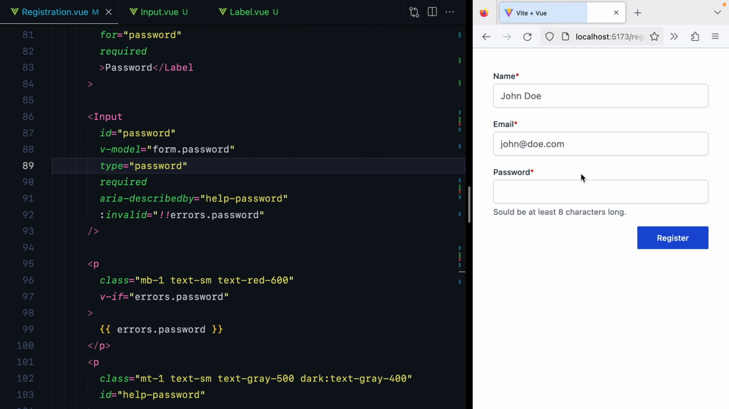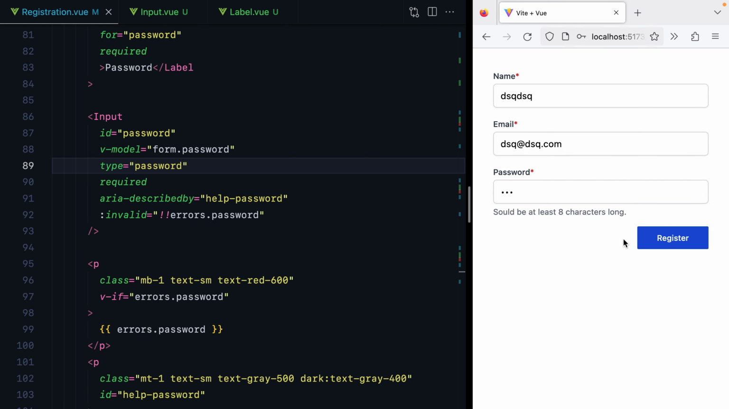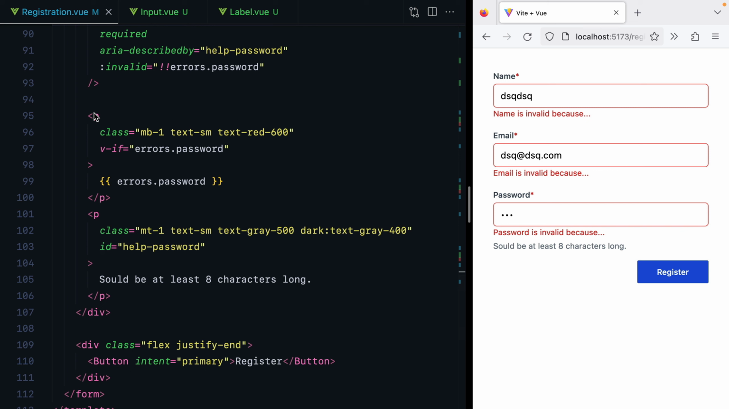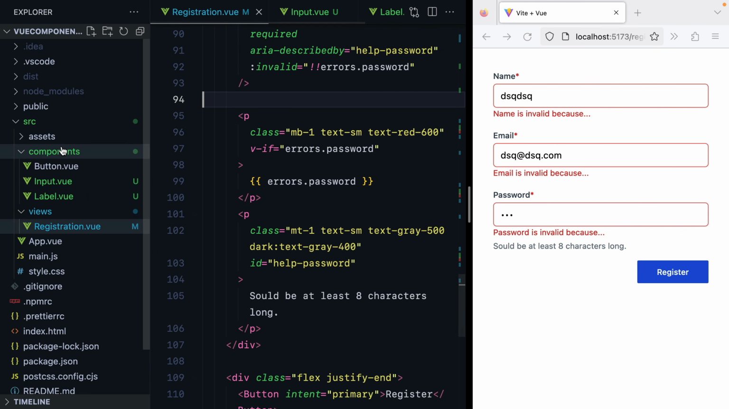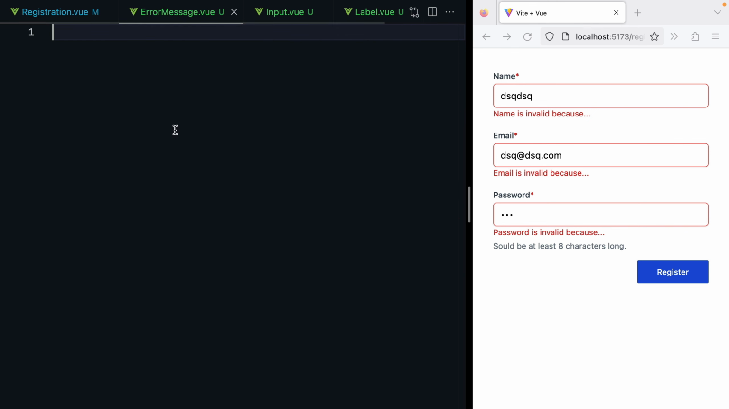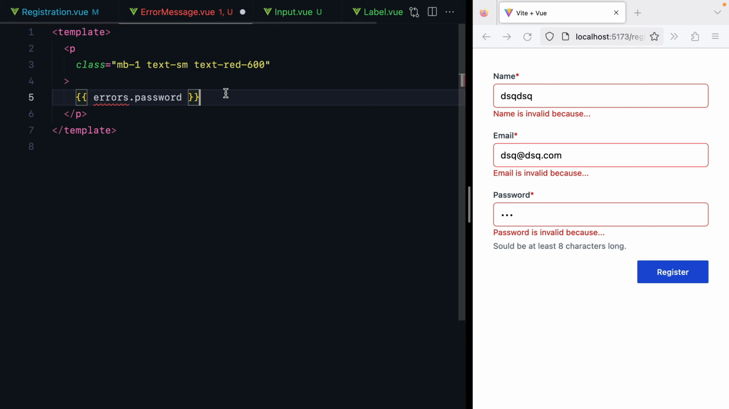Let's refresh, fill in the form, submit it, and there are the errors. So we are good. Let's do the error message next. So I'll grab this, create a new component called ErrorMessage. We'll have script setup. Actually, we don't even need this. We'll just have the template. We'll remove the v-if and add in the slot.